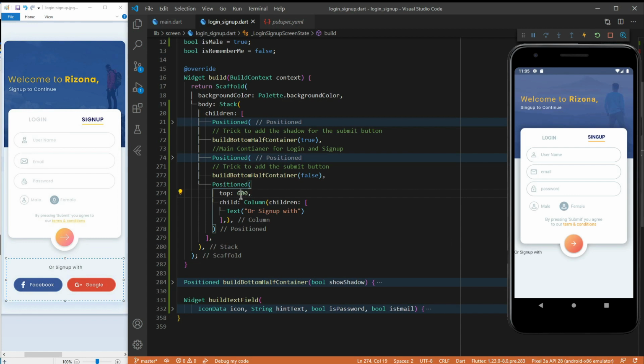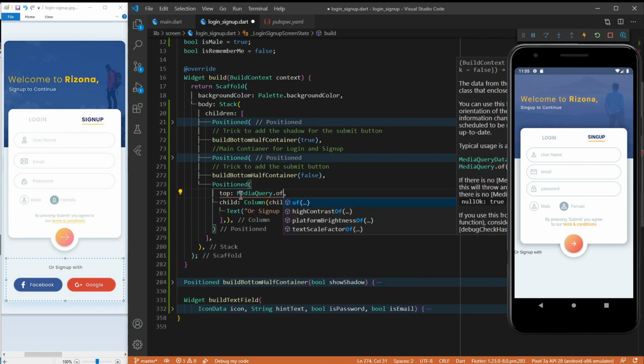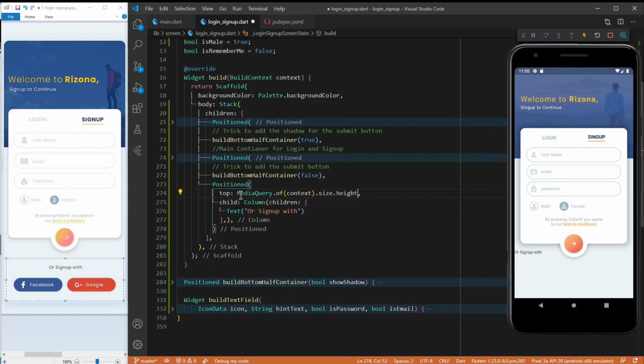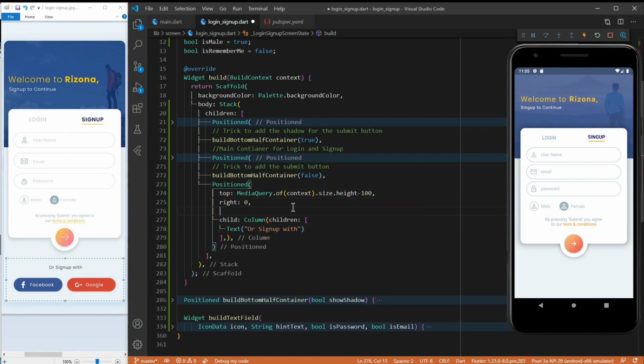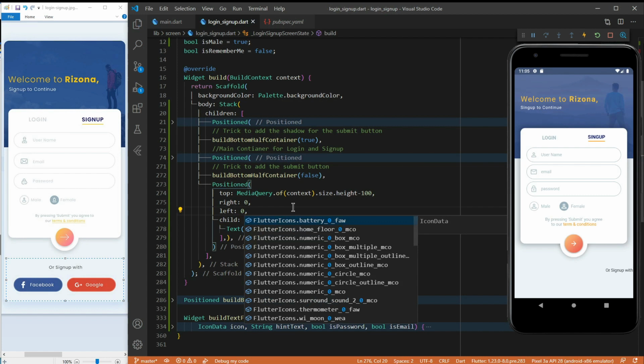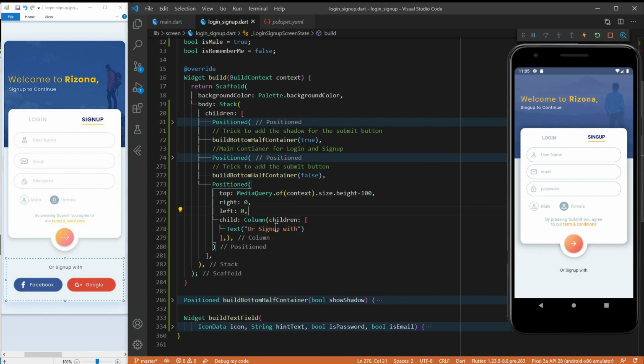To fix that, we will use the media query of context, size, height minus 100 to make sure we position the column at 100 pixels above the last visible pixel. We reset the right and left properties to 0 to make the position widget take the entire width of the screen. By default, a column will center its children.